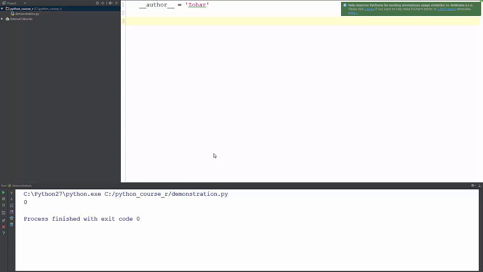Today we will talk about comments and operators. Python comments can be used to explain Python code and to make it more readable. Python comments can also be used to prevent execution when testing an alternative code. There are two types of comments.